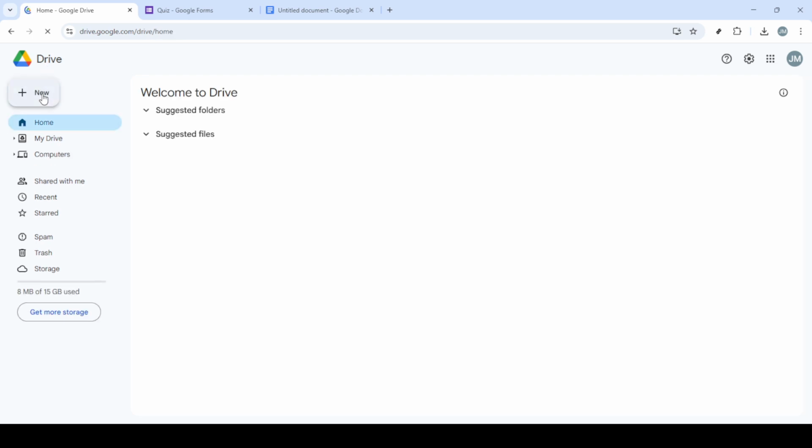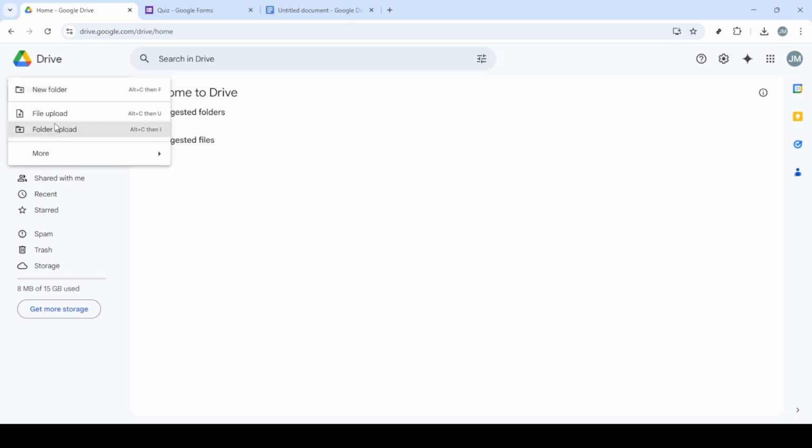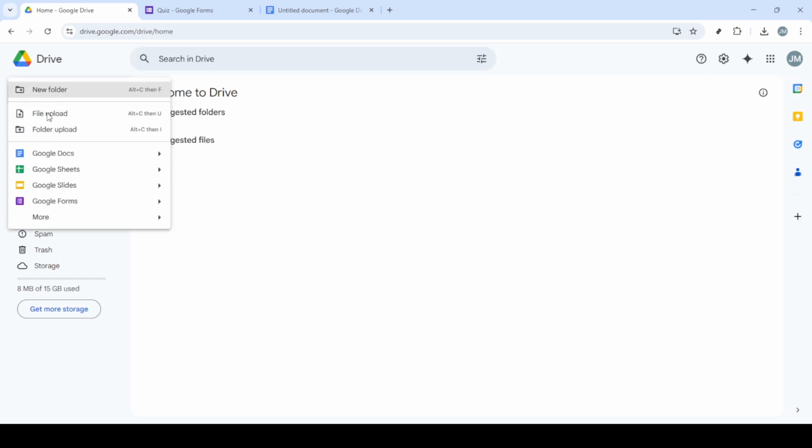If you're not familiar with Google Drive, it's a file storage and synchronization service where you can create and access documents like Google Forms. Once you're there, locate and click on the big blue button labeled New at the top left corner of the screen.